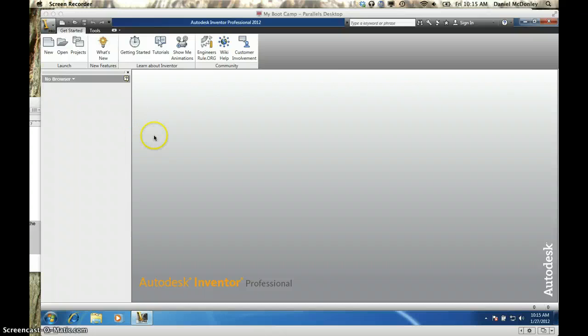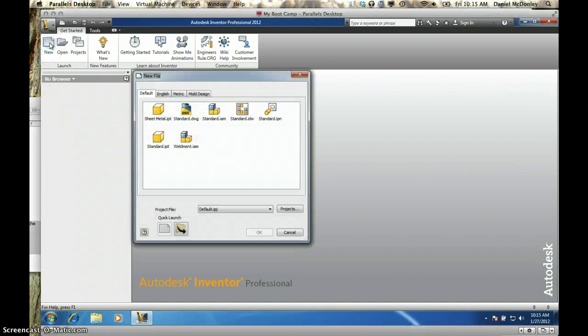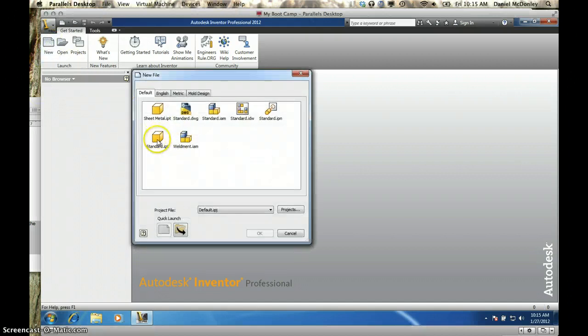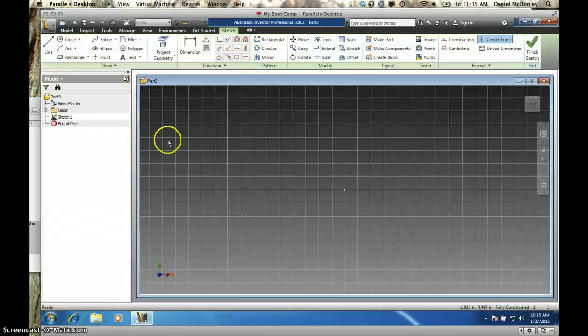This is a beginner tutorial to Autodesk Inventor Professional 2012. I'm going to show you some basics as well as how to create the cube. So the first thing we're going to do is to start off with our new file. I'm going to click the standard.ipt and we have a new part. We're going to click the rectangle and we're going to create our first face, a nice little square here.